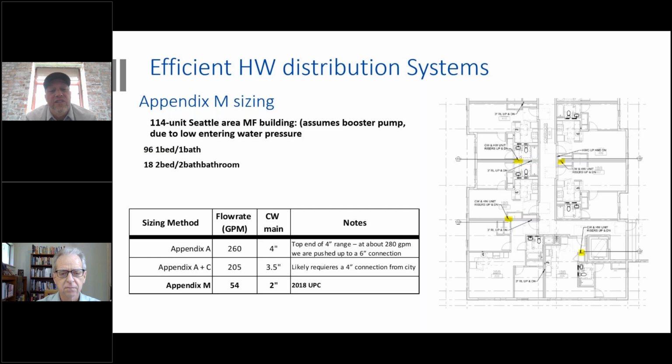You can see the difference. It's 4-inch down to 2-inch. That's very typical. That's what we see. And like we saw in those curves, in a 114 unit apartment, the peak's probably half of what that Appendix M number is. Just the reality.